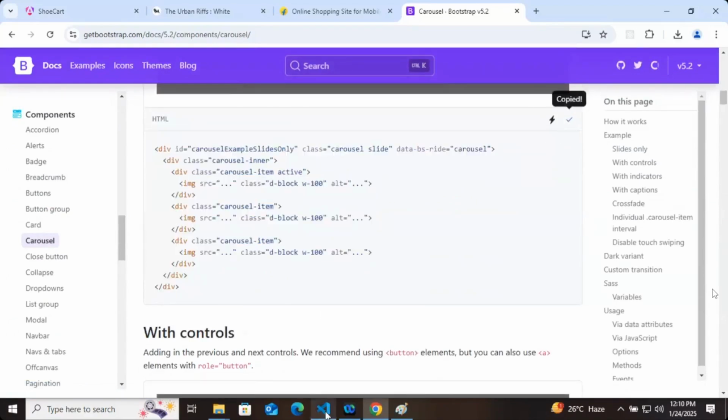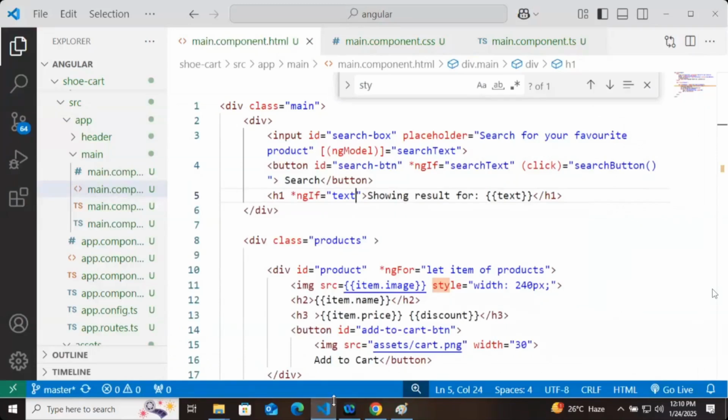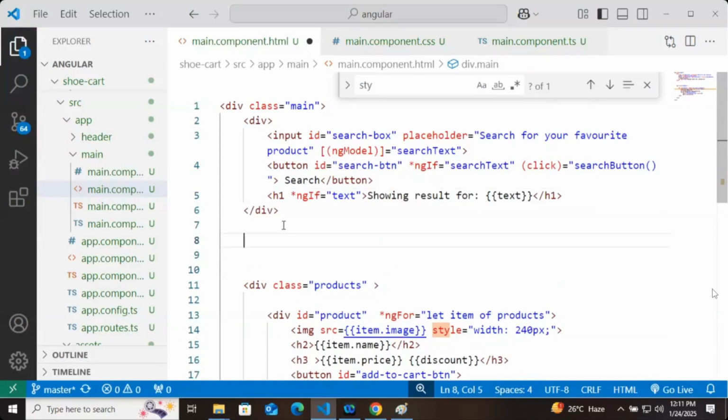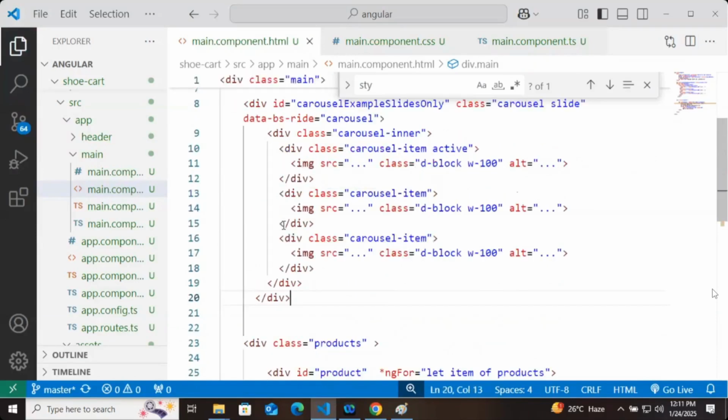Now where we want to display, above the input box or below the input box? Below the input box and above the product. So means here we need to show. So go there and paste your code that you copied from there and go to your Angular.